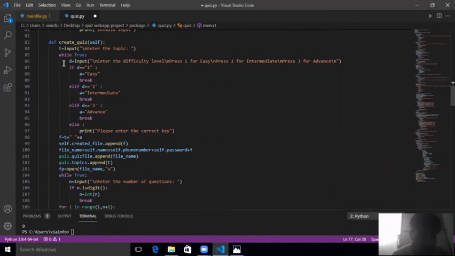It asks for the topic name, and after the topic name, it asks for the difficulty. It creates a unique file name from the name of the user who is creating, the phone number of the user, and the password, plus F. What is F? F is the topic name, like Python is a topic, and A is the difficulty level. Say a user is creating Python, which is of difficulty easy. That is how the file name is decided, and it is stored in the quiz file.